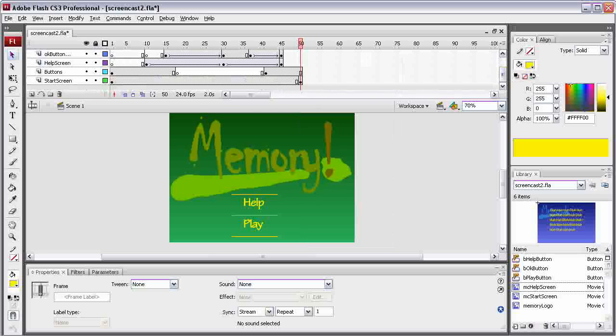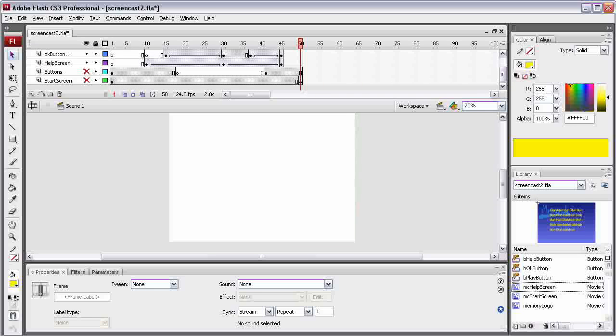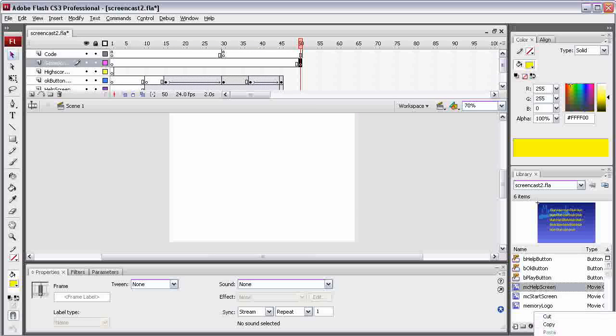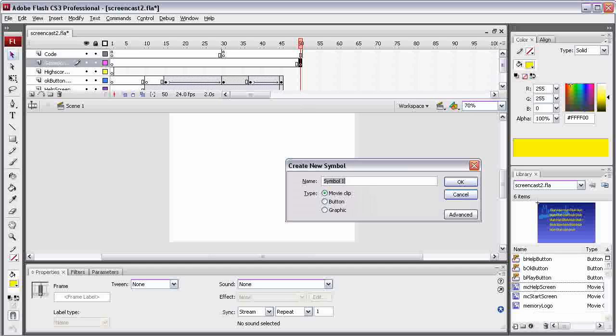And we see that our start screen and our buttons exist out there, and that's fine, but for right now we don't want them in our way, so we'll just click on the eyeball over on the left hand side there, make them invisible, and make sure we're on the stage on the game screen layer, and start off by making another movie clip. Symbol, movie clip, MC game screen.